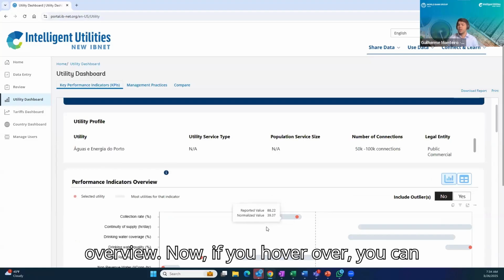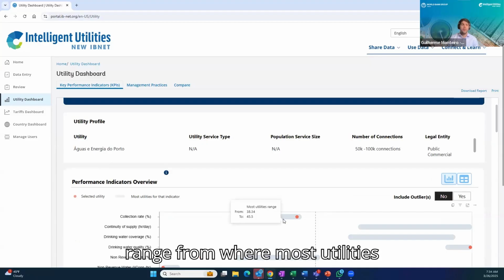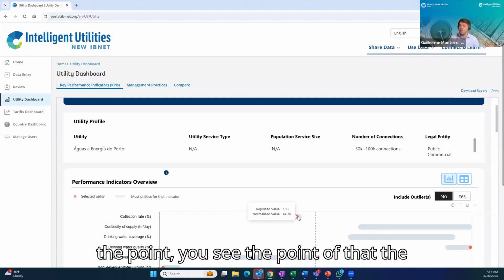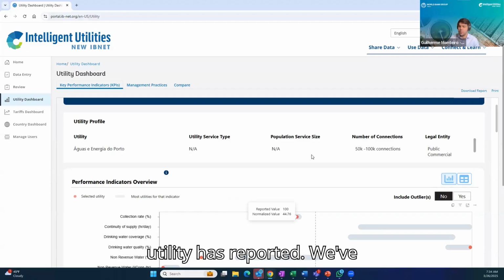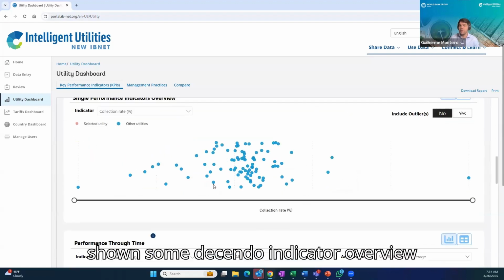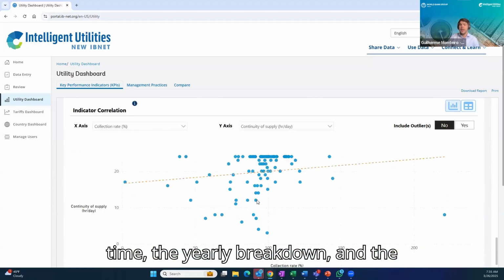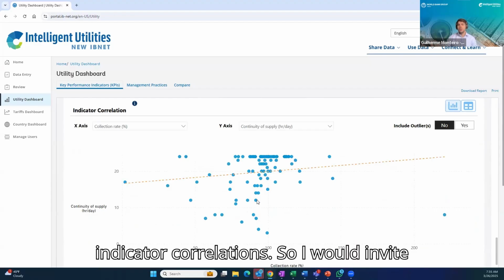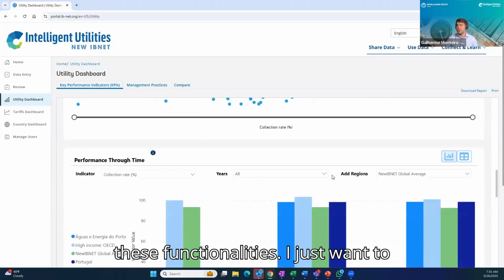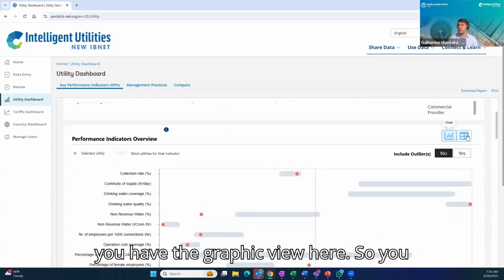Now, if you hover over, you can see the range from where most utilities have reported values. If you hover over the point, you see the value the utility has reported. We've shown some single indicator overview, where as well we have the performance through time, the yearly breakdown, and the indicator correlations. So I would invite you to come and explore these functionalities on your portal. I just want to show you how the tabular view works. So you have the graphic view here.